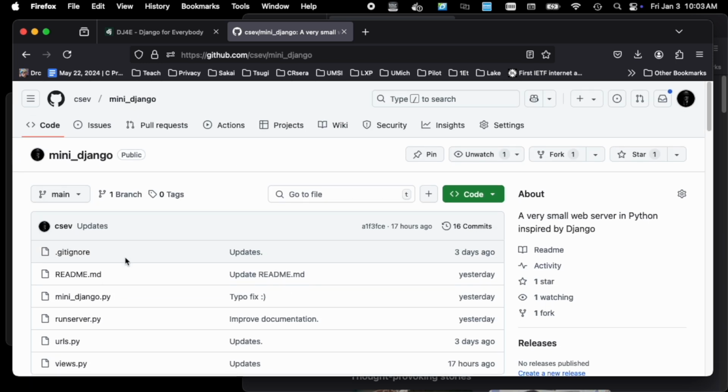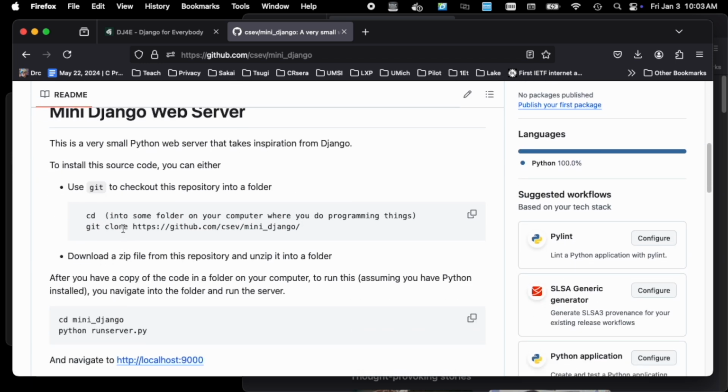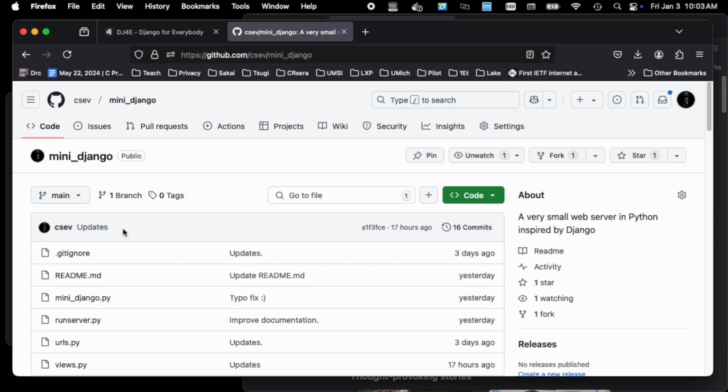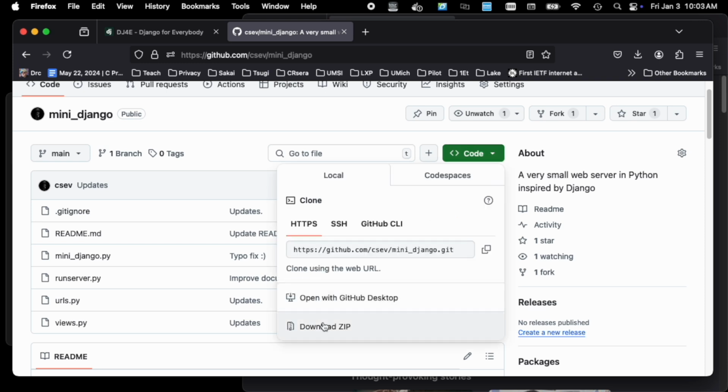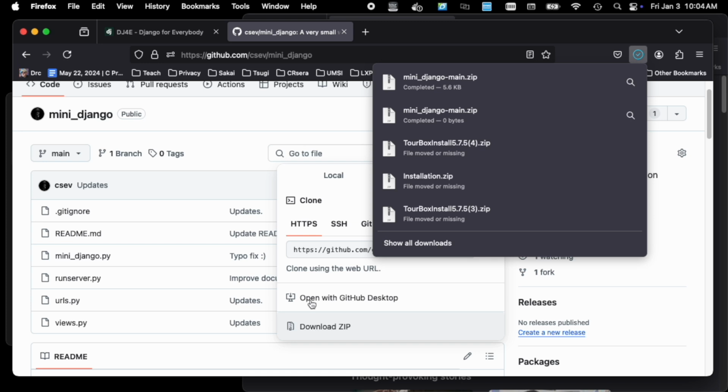So there are 2 ways that you can install this. If you have Git, find some folder, do a git clone, and grab Mini-Django. If you don't want to install Git or you don't know how to use Git, you can just grab a zip file, because GitHub is really nice, and that's how we're going to do it. Under this code button, there's a thing called download zip, and so that's just going to download it, and it just downloaded it into my downloads folder.